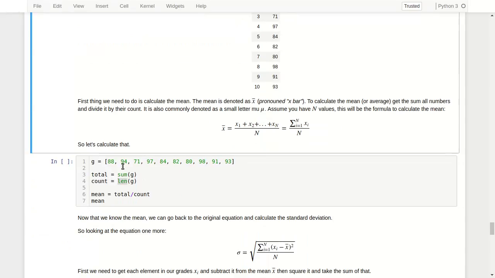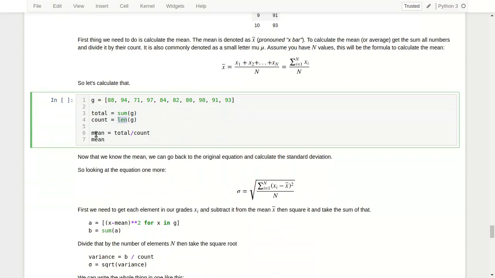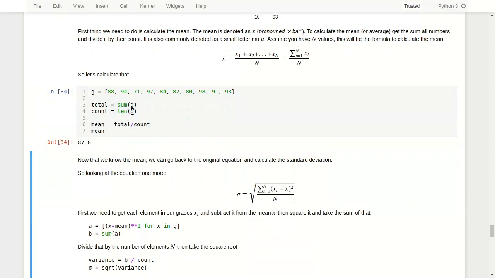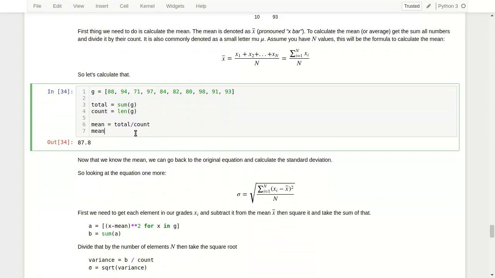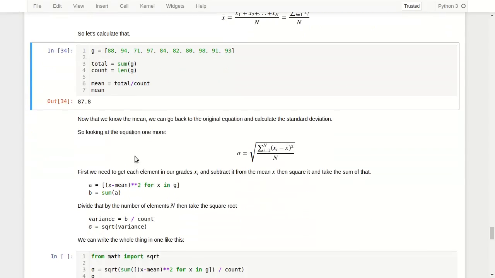These are our values in here. So I will first get the sum of all of these values, and then I will get the length of this array, so how many students I have in the class, and my mean is going to be the total or the sum divided by the count. So my average in here is 87.8 for this class.